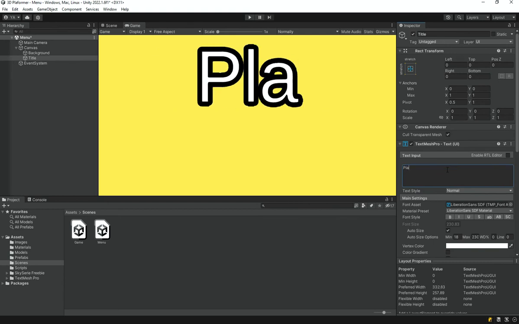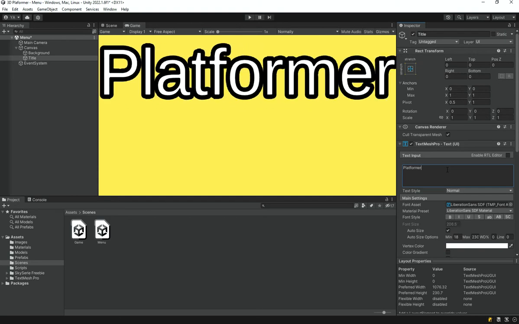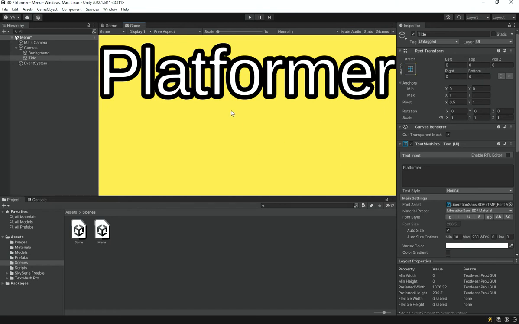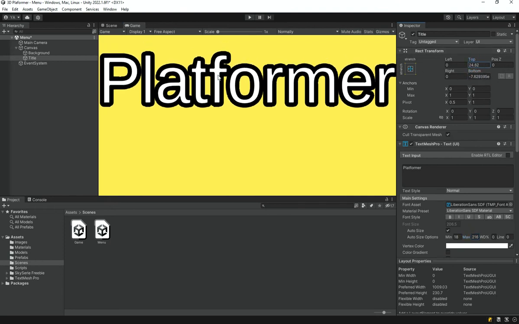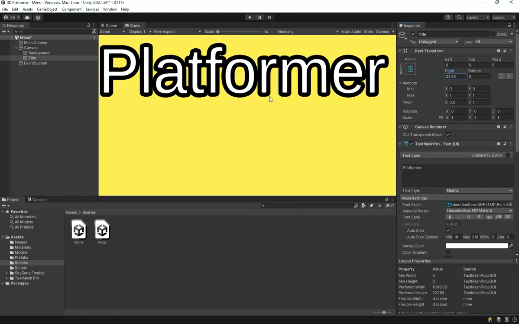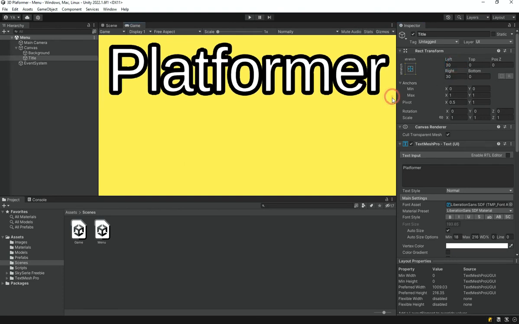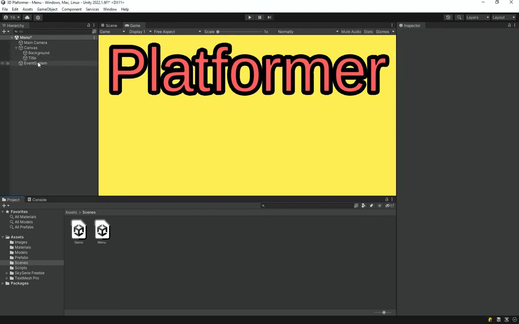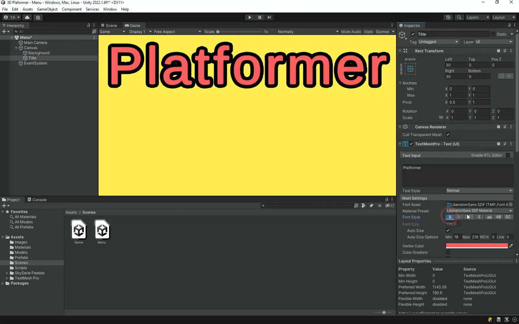Whatever you want, platformer, I guess. I mean, that makes the most sense to me. Yeah, that looks pretty nice. So you can have something like this, and maybe you can make it a little bit smaller by adding a little bit of padding to the right and to the left. So you maybe make it 30 and 30. Yeah, that looks awesome. Okay, and now I'm going to change the text color to something different, like red. And I'm also going to make it bold, and just set it to whatever you like.